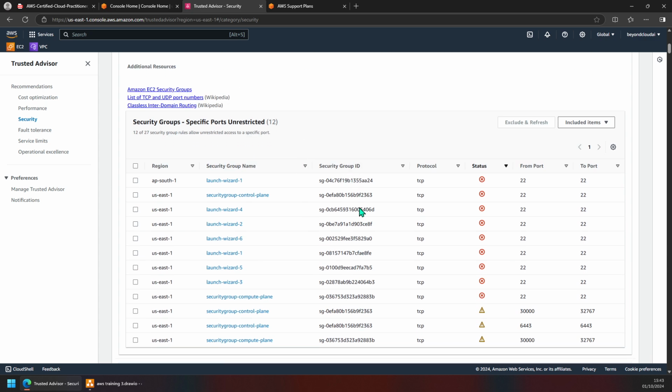Now it is also giving you the list of regions over here where these port numbers are enabled. Now this is weird. I've never used AP South. Now you can see that it has given me that this particular security group has this 22 open on this one. So this is a security risk over here for me because I've never used this particular region.